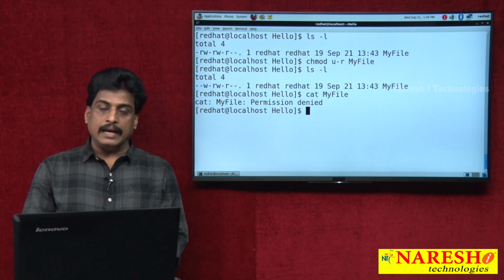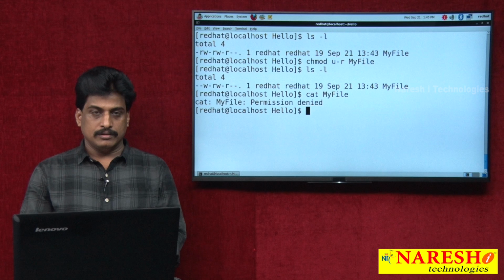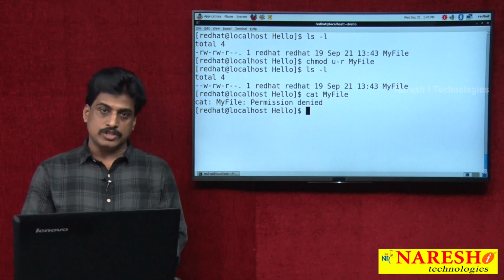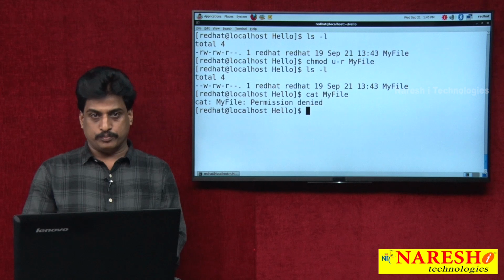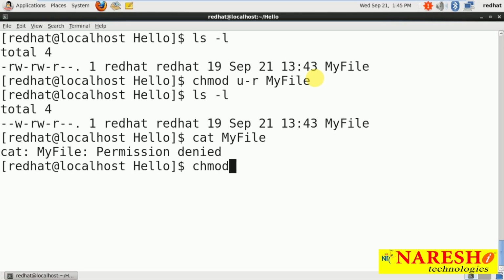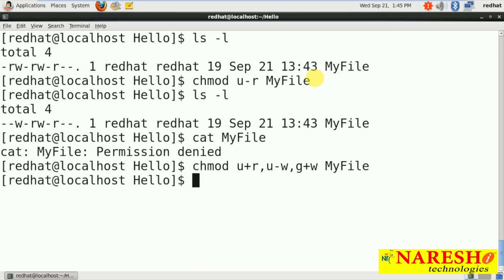I want to add read permission to the owner, remove write permission from the owner, and add write permission to the group. chmod, add read permission to owner, u plus r, comma, removing write permission from owner, u minus w, comma, adding write permission to group, g plus w, myfile. Press enter.